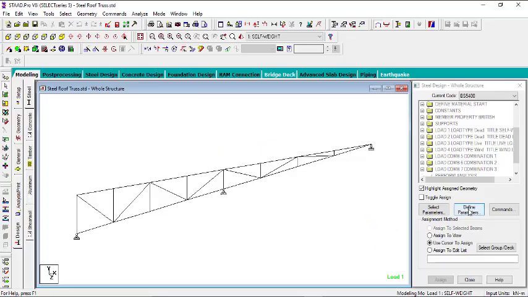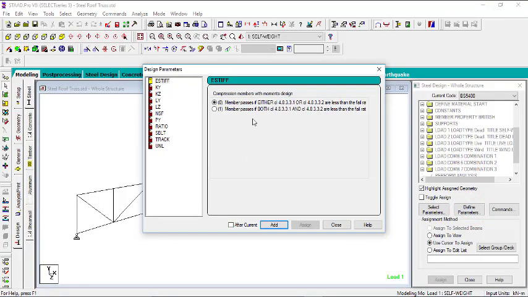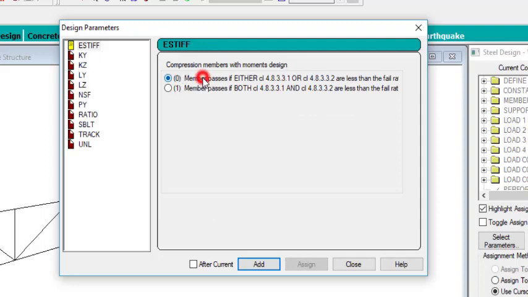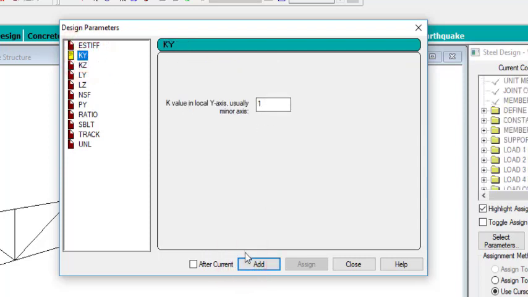Then you can go to define parameters. The stiffness, this particular section I've explained it based on the clause in the first video on steel frame. Alright, so I'll pick this first one, click on add. KY, I'll pick the default, which is 1. KZ, I also pick the default, which is 1. LY, default is the beam length, so automatically it will fix that. I'll click on add.